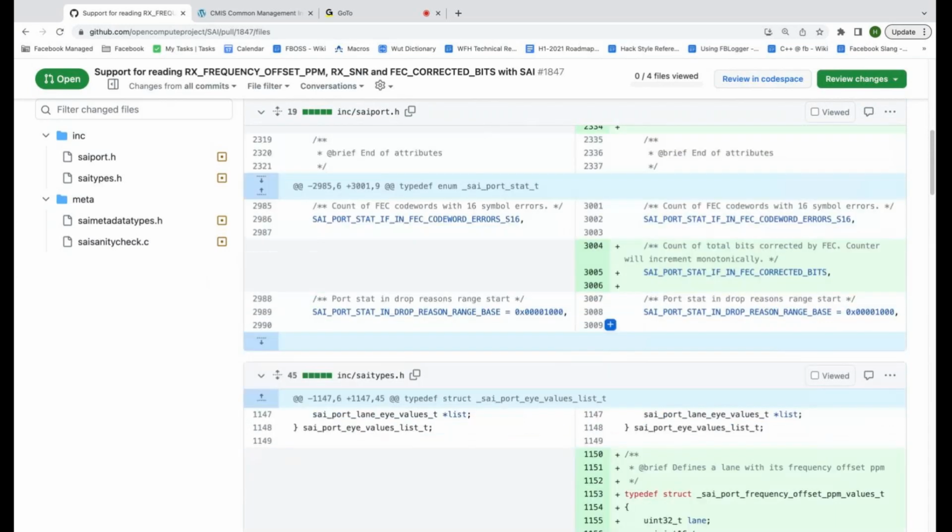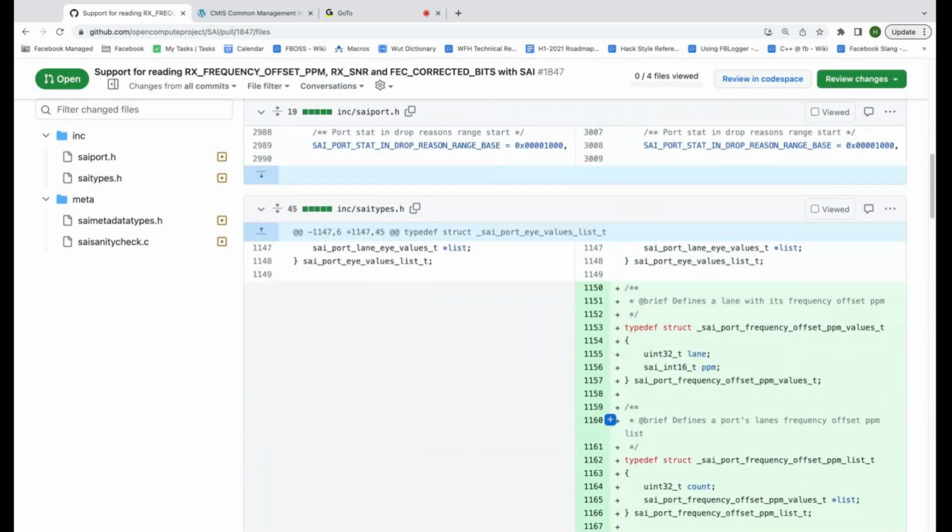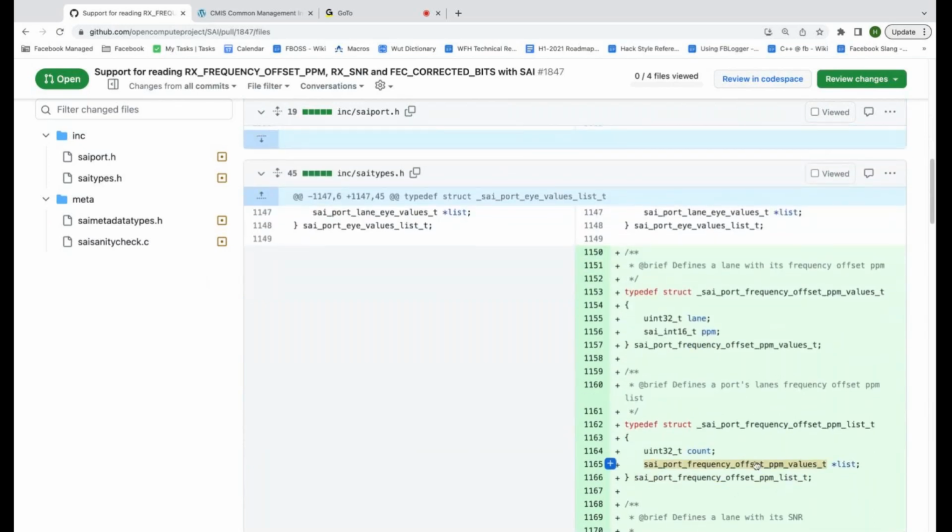Now, the types for the two port attributes are defined here. For example, for frequency offset, I define a structure which has a count of how many values exist and then a list of values. Each value is also a structure which has the lane number and the PPM for that lane. This is similar to how, for example, I margin is currently reported today with SAI, where there's a list and each value in the list has values for that lane.